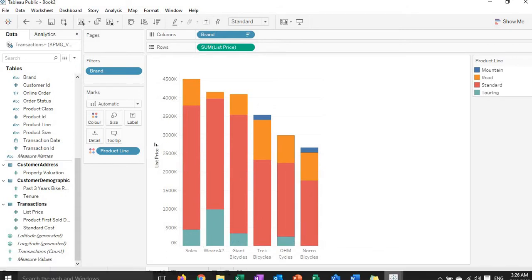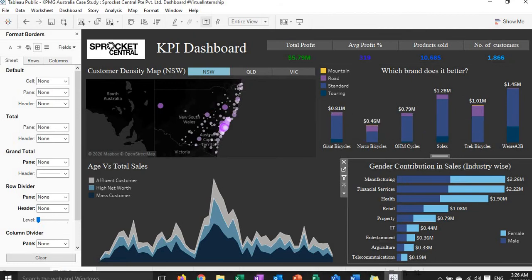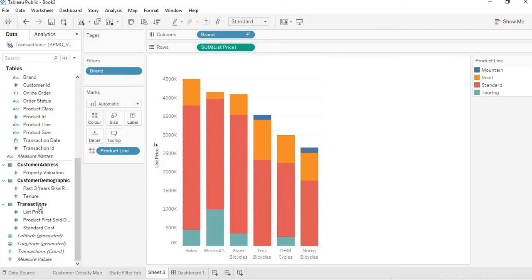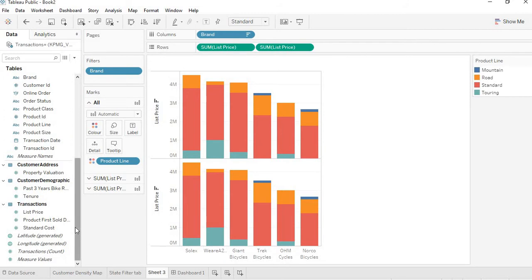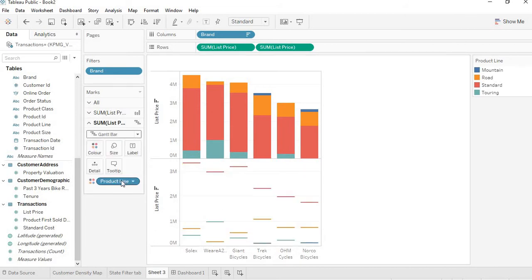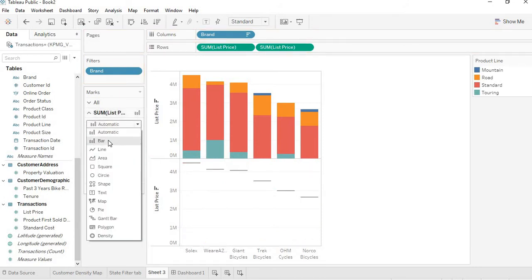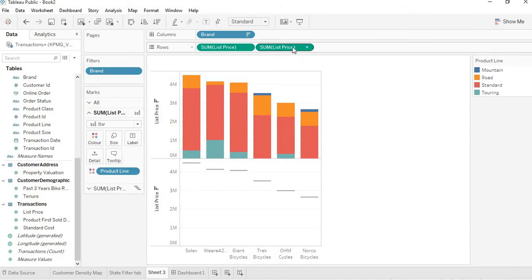So how can we achieve this on top of this? For that we'll use the dual axis concept. So what we'll do, we will again take the list price, we'll put it here, and then I'll change the second mark type to Gantt. And I will remove the product line from here, and then from here I will select it as bar. So the first mark type which we had earlier is bar, and the second one is Gantt.